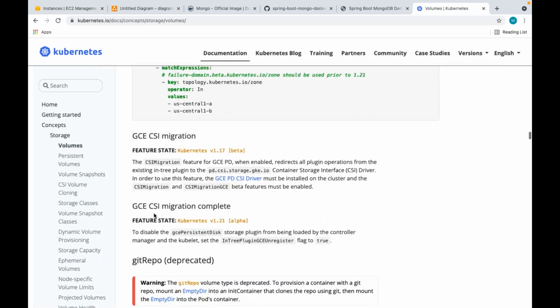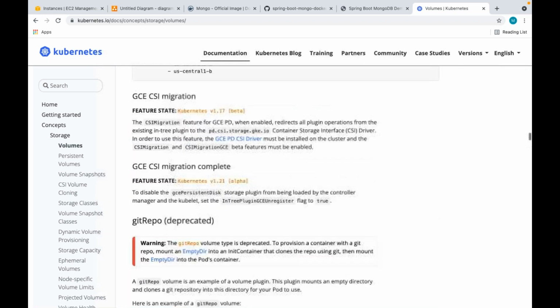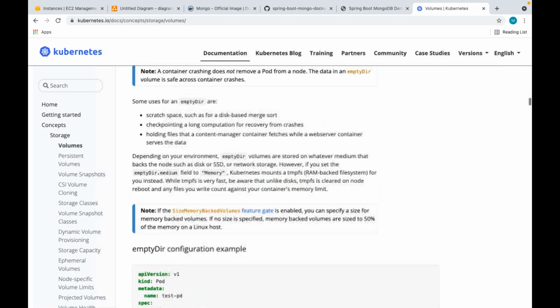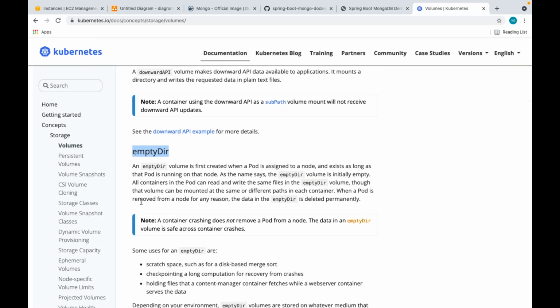And we have host path like this. So based on the infrastructure, we can use it. Sometimes in the interview they ask this question: what is emptyDir volume? It's a temporary storage. It's temporary data.